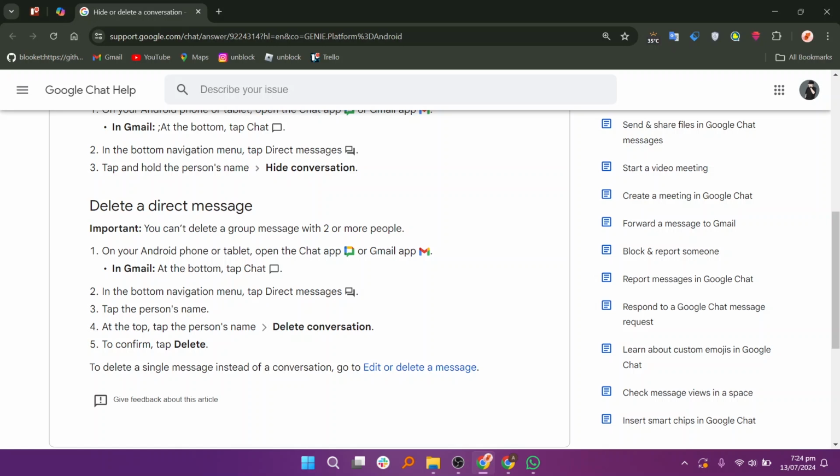Tap Confirm to delete. To delete a single message instead of a conversation, go to Delete or Delete a Message.